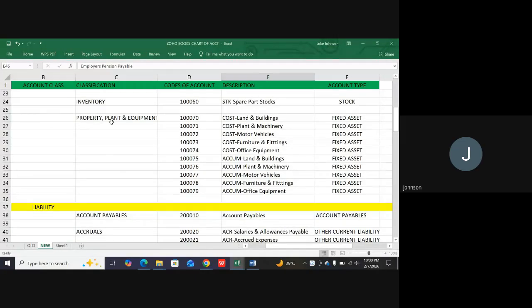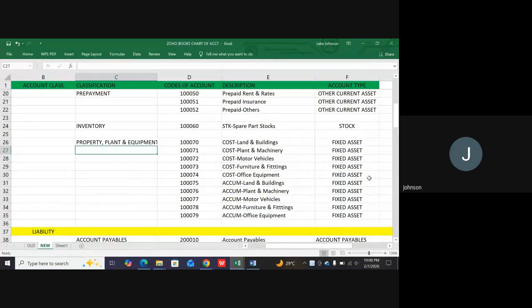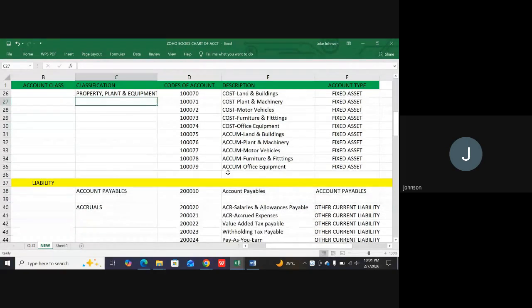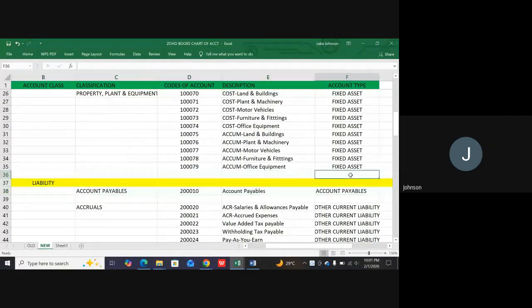It's not a property, it's not a plant, it's not an equipment. So just find a place to put it, but it's a non-current asset as well. Maybe it should be a class on its own. After your property, plant, and equipment, leave a space and list out all the long-term investments that you have, provided that they are not short-term investments.